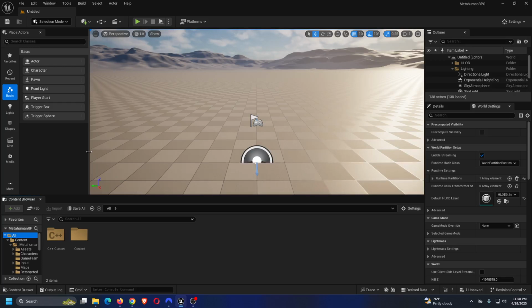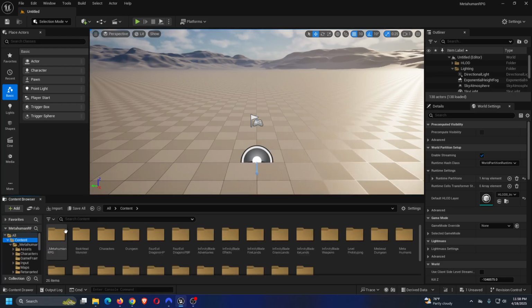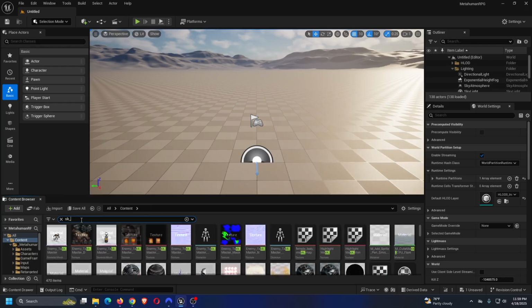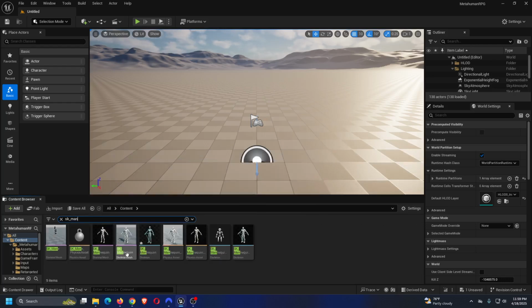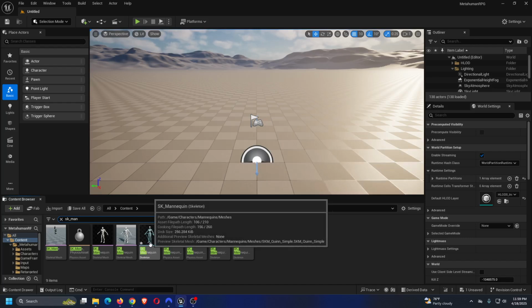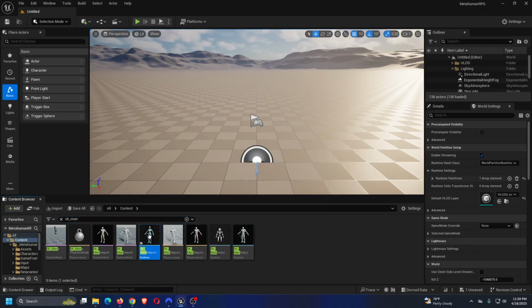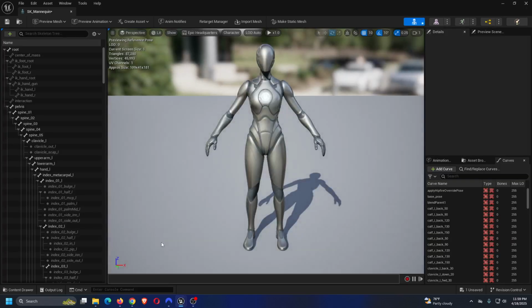Scroll up to your content folder in the left panel. And in your search bar, I want you to search SK_man. The skeleton that you're looking for is SKM Quinn Simple. You can see this in the preview skeletal mesh at the bottom in the info box. So you left click it and this will take you to your skeleton, which has all your bones to your left.